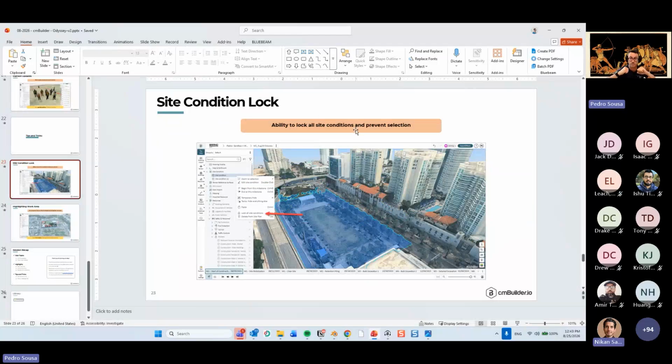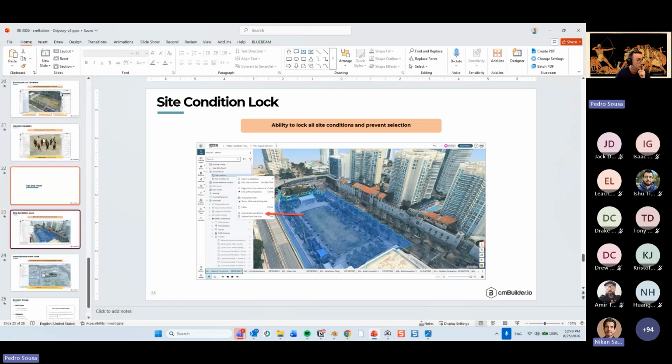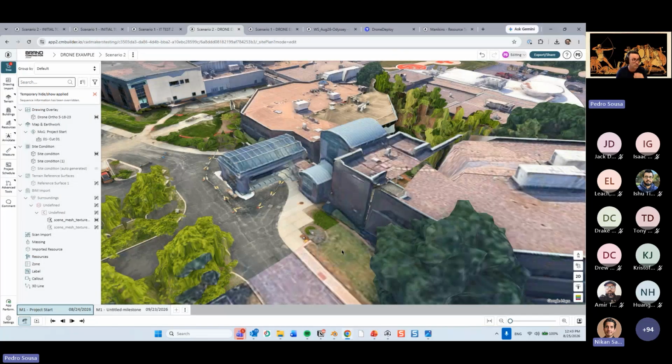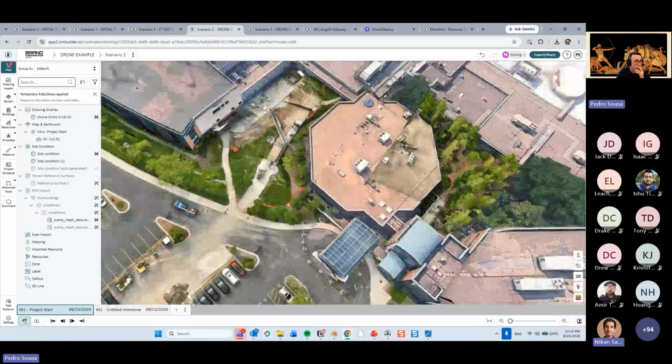Yeah. Let's pause for questions if you don't mind for a second. Go ahead. We have a few questions. So one is, what is the best way to reduce drone scan sizes so cmBuilder doesn't bog down and take longer time to cut up the scan?